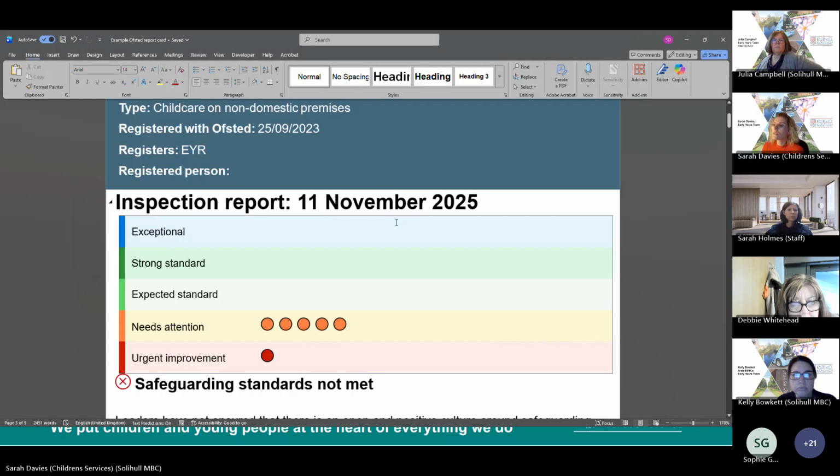Okay, so can you see that inspection report, everyone? Am I sharing the right thing for a starter? Yeah. And I can see faces now, so that's nice.